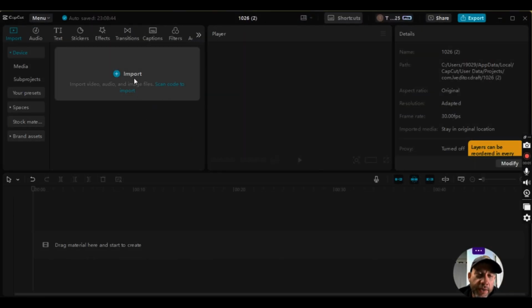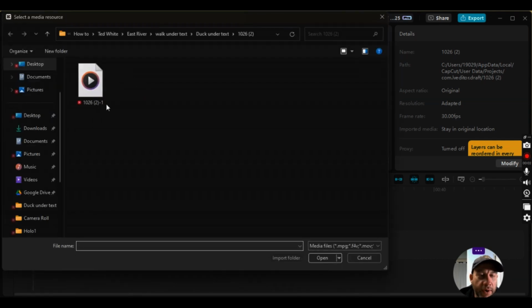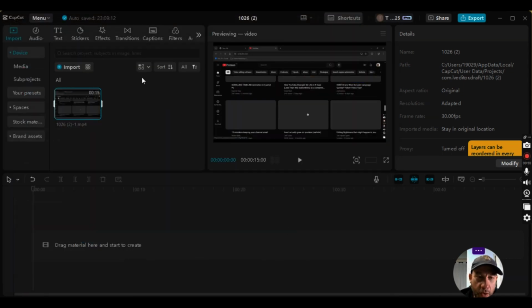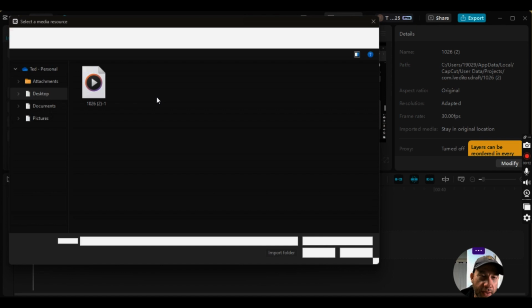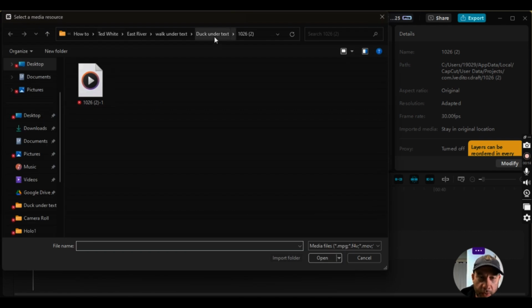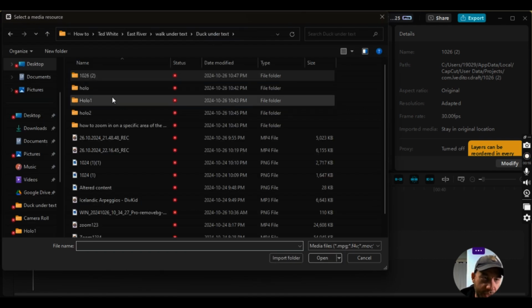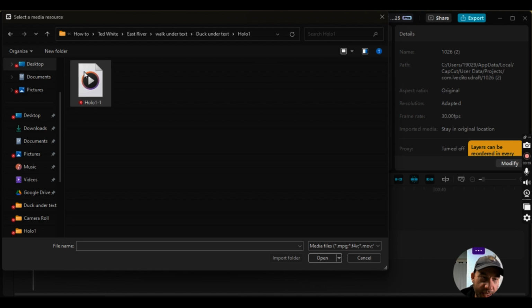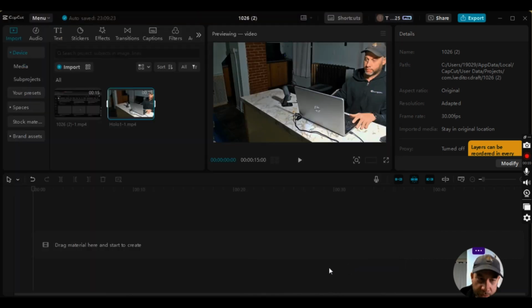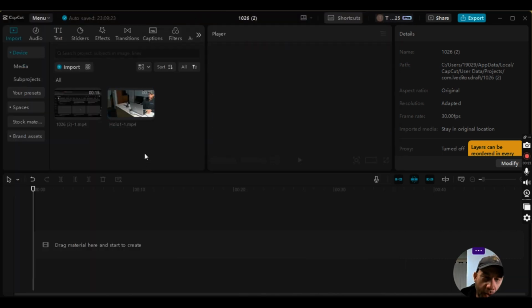Let's check it out. Alright folks, the first thing we're going to do today is import the files we're going to make the hologram effect with. First I'm going to select this file and click open, and then I'm going to grab the other file that we need, which is me working on the laptop, select that one and open it. So they're both imported now.